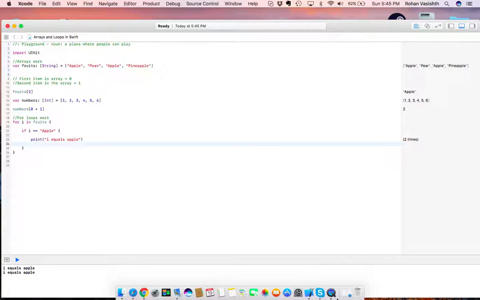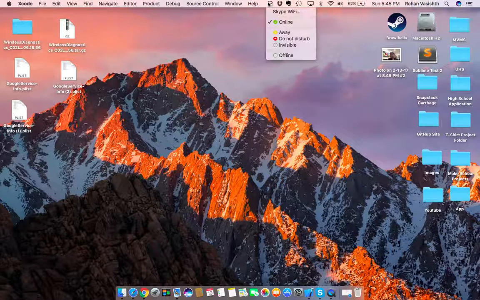Can't find the off button. Let's figure this out, shall we? Why won't it?